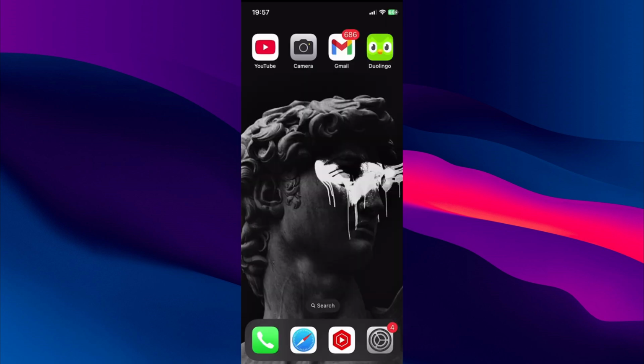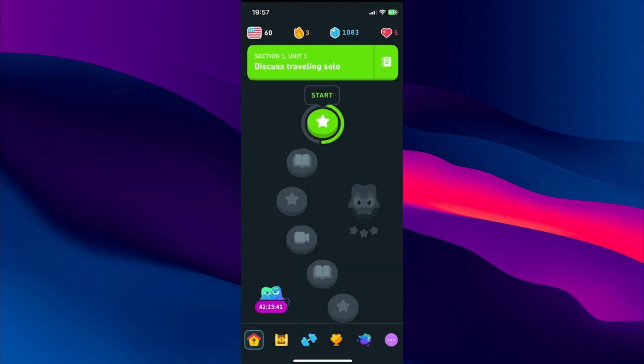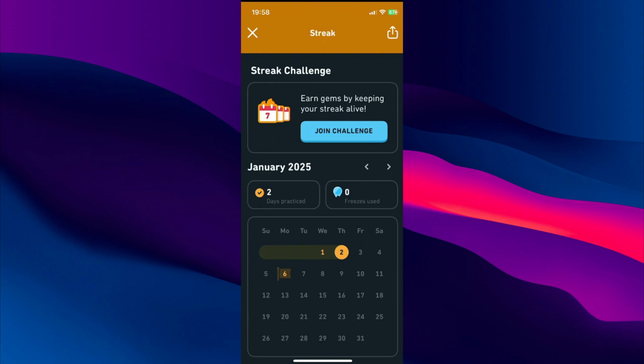Now open the Duolingo app, and as you can see, my streak is back to number 3. I'm gonna show you. I completed the 1st of January, so my missing date was successfully completed and my streak is extended. You can try it on your own, guys.